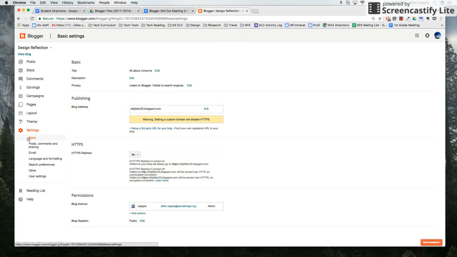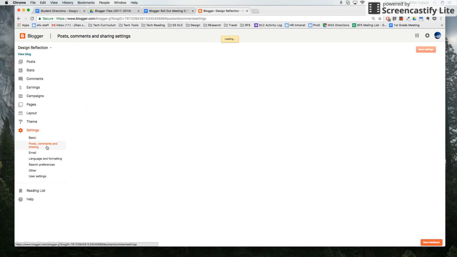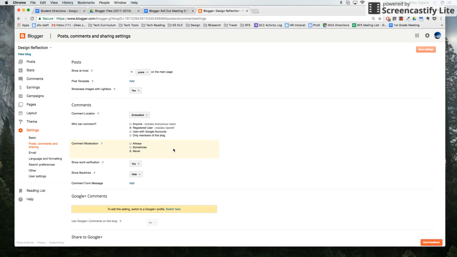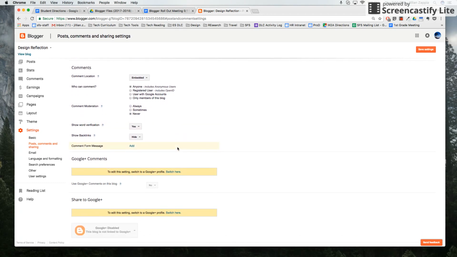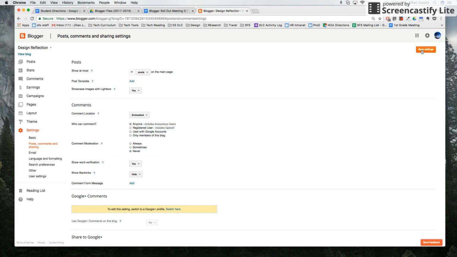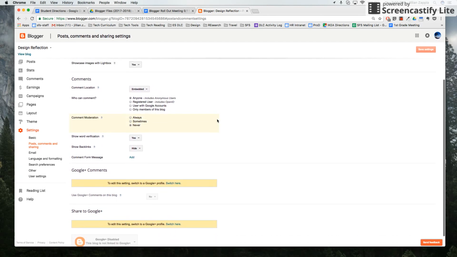That's basic settings. If I want to go to posts, comments, and sharing, I can go there. Okay, this is where you can see who can comment on your posts. Go ahead and change that to anyone. Eventually, you can also do comment moderation if you're finding people are posting on your blogs and you want to check what they say beforehand. You can just leave that at never for right now. And you're going to save those settings by clicking Save Settings. Okay. And that is all we're going to do with the settings for right now.